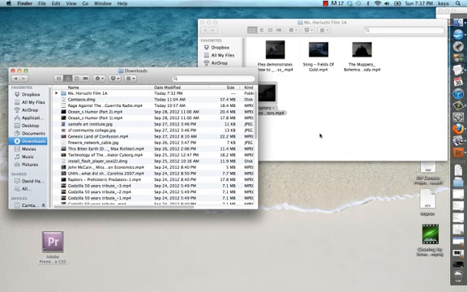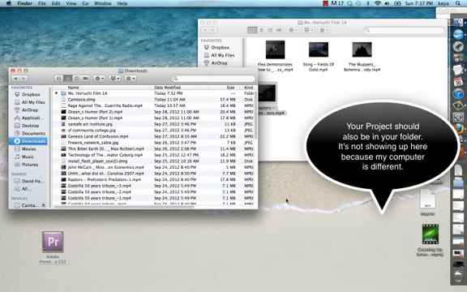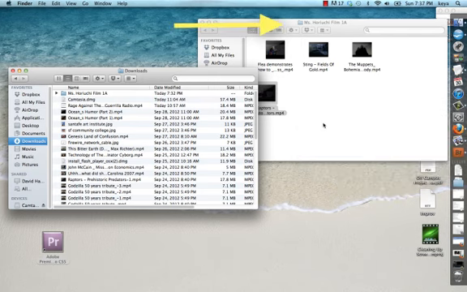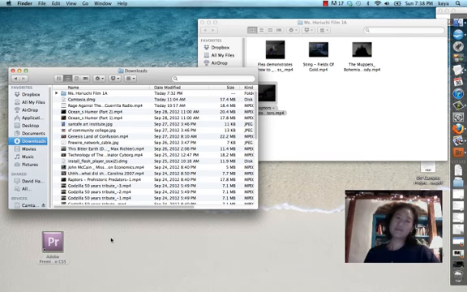Now that everything is in here, including your Premiere project, simply when you start up the computer, regardless of who you're logged in as, go to only your folder and click on your Premiere project and it'll load. So once everything is accounted for, then it's time to start editing.